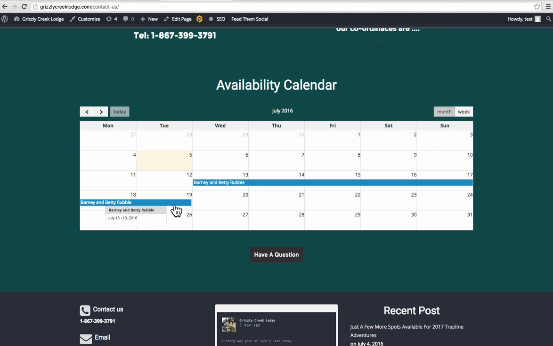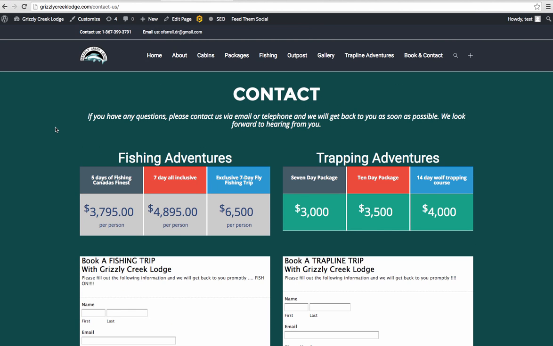I think you're going to like that calendar system. It works very, very well. You can book out years and years in advance if you want. You can look at all sorts of different things with it. And so anyway, that is how you can go ahead and put in the events.